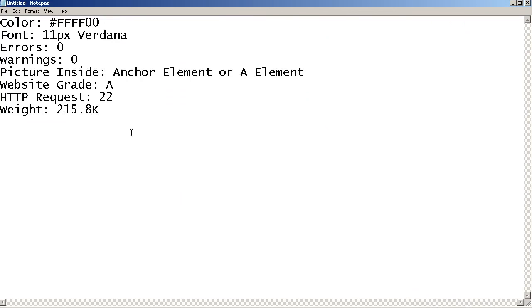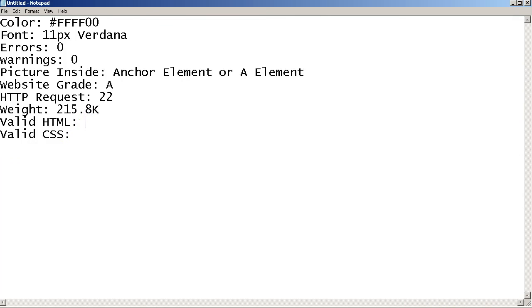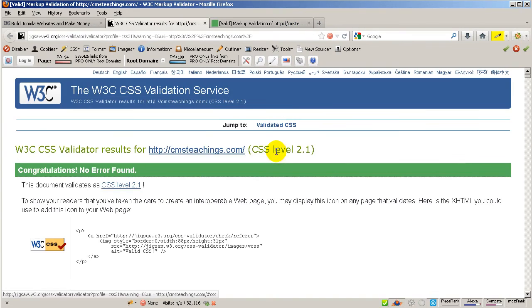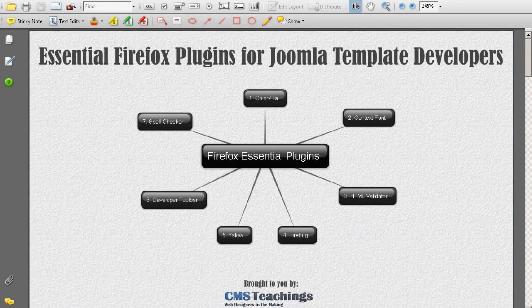Let me go back very quickly in here, and we are going to write down valid HTML, colon, and valid CSS, colon. Going back, so far the HTML will be valid. You can see this green bar at the top: successfully checked as HTML5. So the validation inside the HTML will be yes. It is going to be a valid website. Let's go to the CSS, and as you can see, congratulations, no error found. So we are going to have a valid CSS document. Let's write down yes. Let's continue with the final one, I believe.